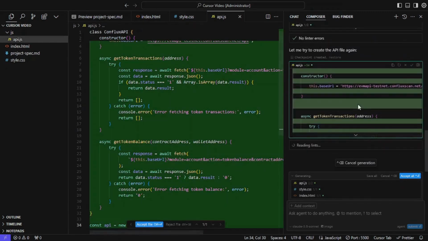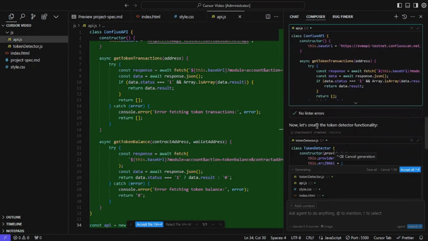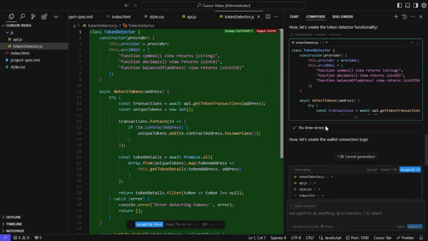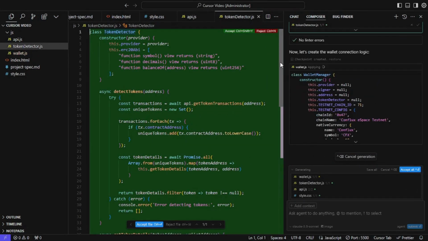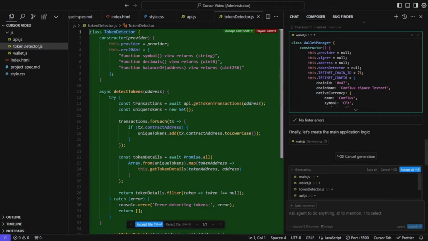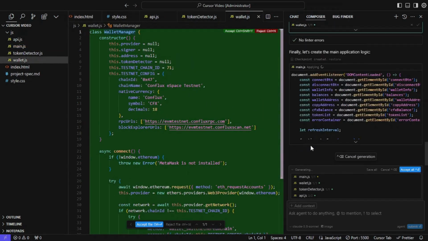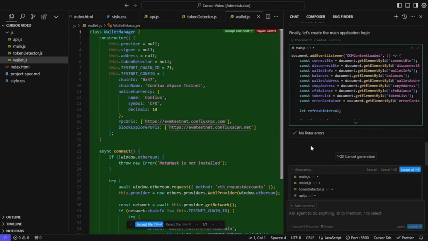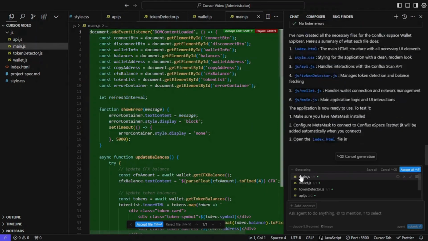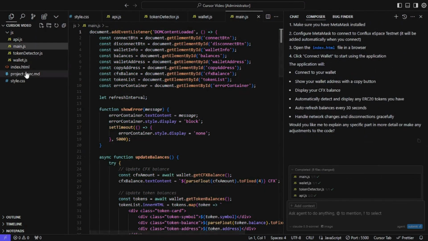Then, Cursor creates the JavaScript files. API handles all interactions and methods for fetching balances. Token Detector handles the token detection logic. Wallet manages wallet connection and interactions with eSpace testnet. And main ties everything together and contains the main application logic. Let's open the app and test it.